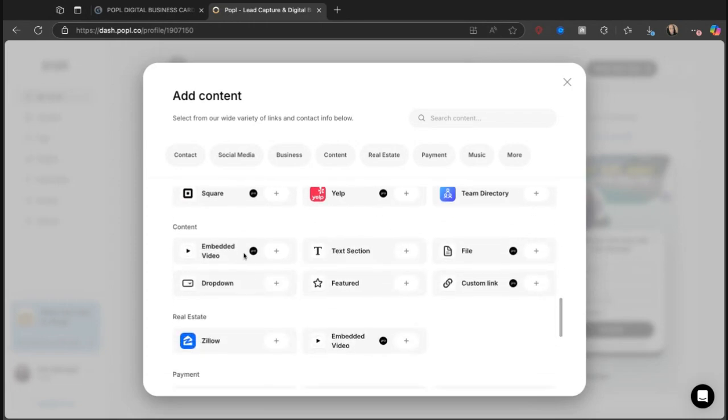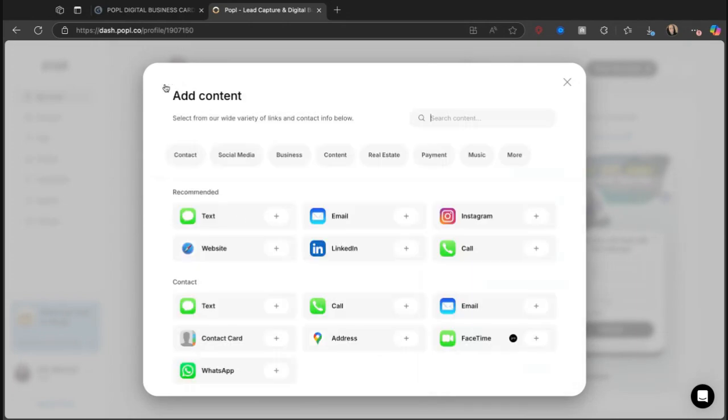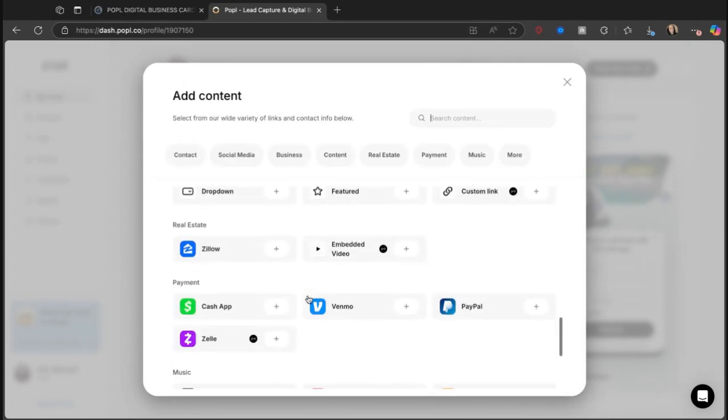Yelp, it has the embedded video. If you want that short clip, you have to do the pro. But you can also do a text section. You can do a drop down of all of your links if you wanted to. I think that would be pretty cool. Link title. Yeah, I would probably just do a couple of those. That's pretty cool. What else does it have?